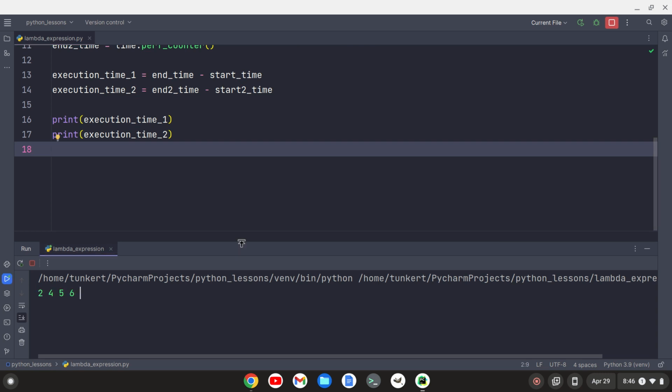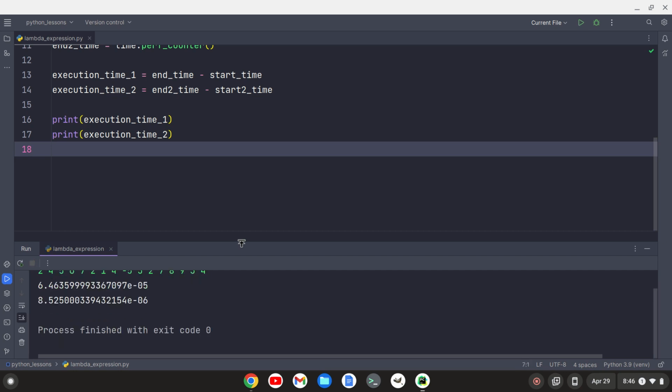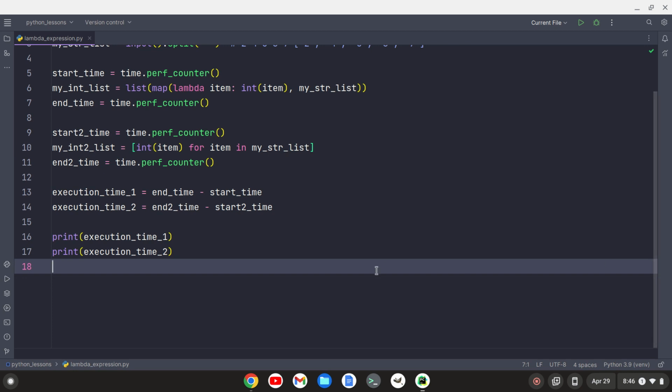Let's do 2, 4, 5, 6, 8, 1, 2. I'm just making up random numbers here. 3, 2, 7, 8, 9, 4, 1. I don't know, whatever. And so again, we get 6 point something times 10 to the negative 5. Here's 8.5 times 10 to the negative 6. So it's an order of magnitude smaller in time using the list comprehension method. And I'm sure someone watching will come along and say, hey, there's even a faster method. Do this. So please comment in the comments if you want to demonstrate a faster method.